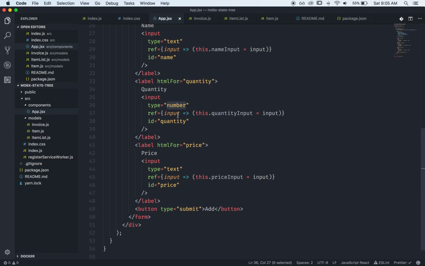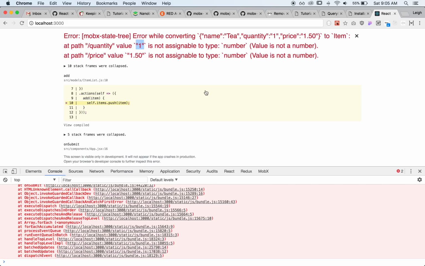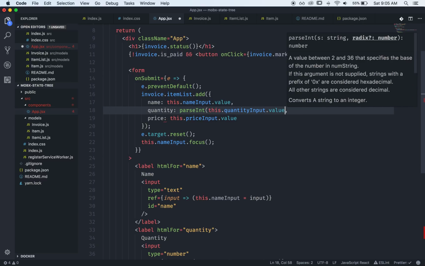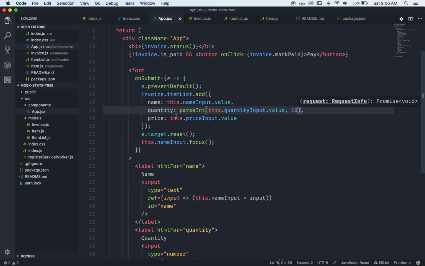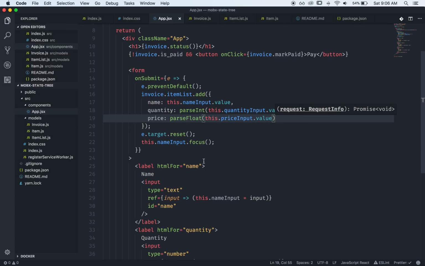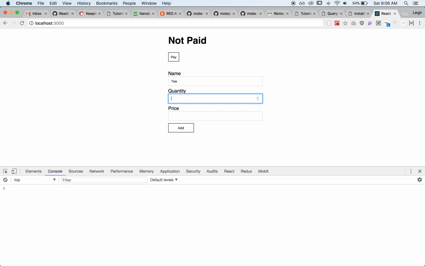So we just need to take this string value of 1 and convert it into a number. So we'll come up here and we'll just wrap a parseInt around this. It's a base 10 integer. And then we'll do the same for here. So this is a parseFloat, and you don't need to say anything for float. So now we can add 1 T for $1.50, and it resets the form and resets the focus onto the name. And we have no idea if it's actually added an item to our store or not.